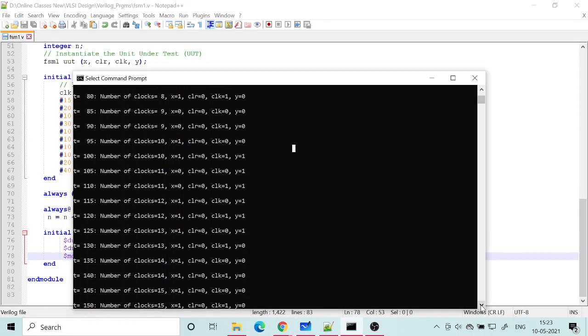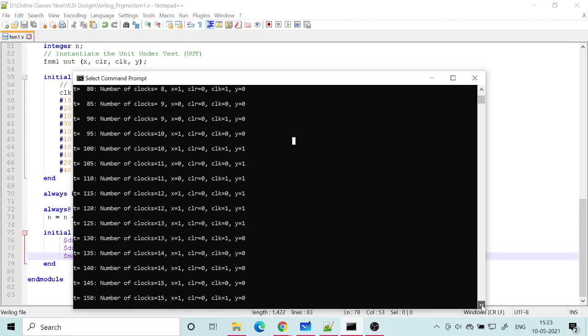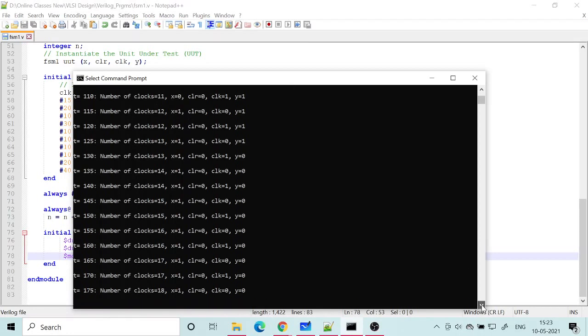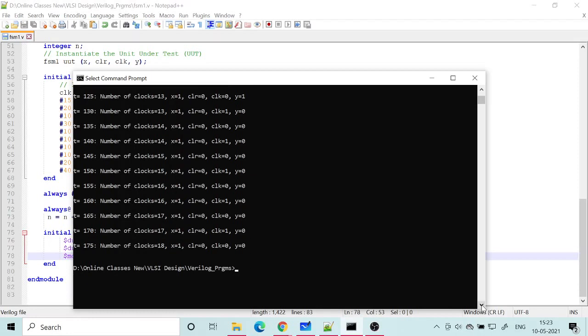That's why it repeatedly shows 1 for clock 0 and 1 for clock equal to 1. But the count of the clock is not changing, because it will change only after two transitions. So you can see that. There will be 18 into 2, that is 36 lines, but there are only 18 clock cycles. Okay, so finally what we need to do is see how the output looks.